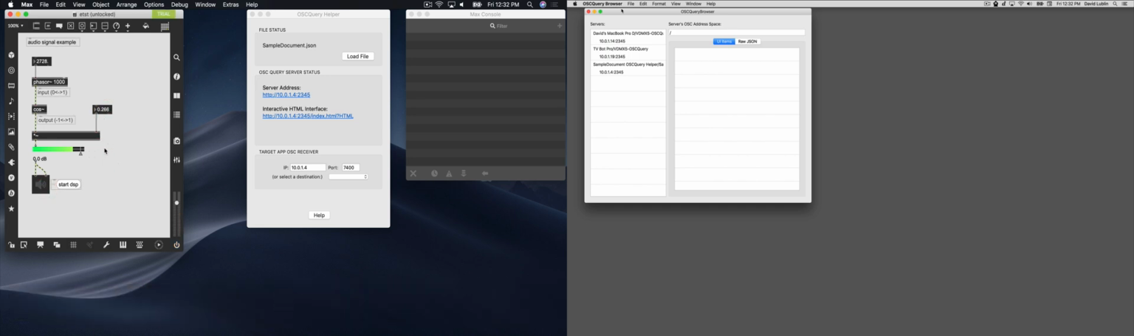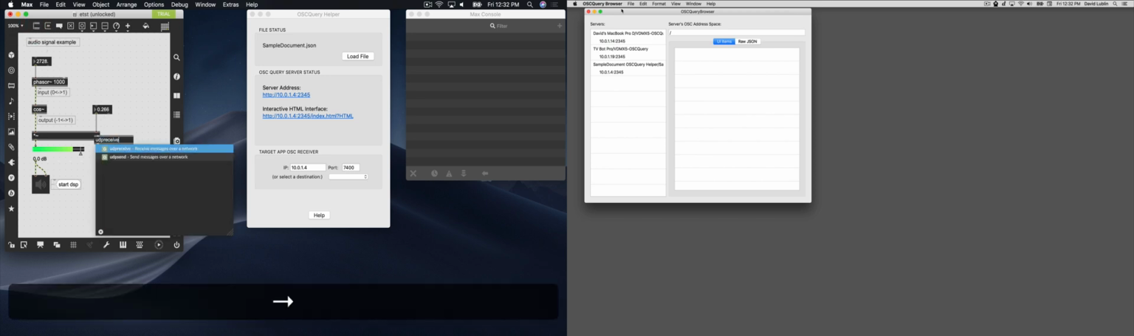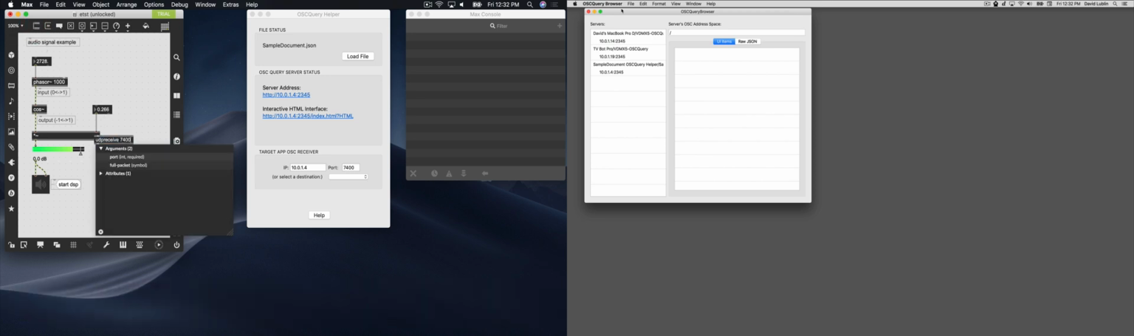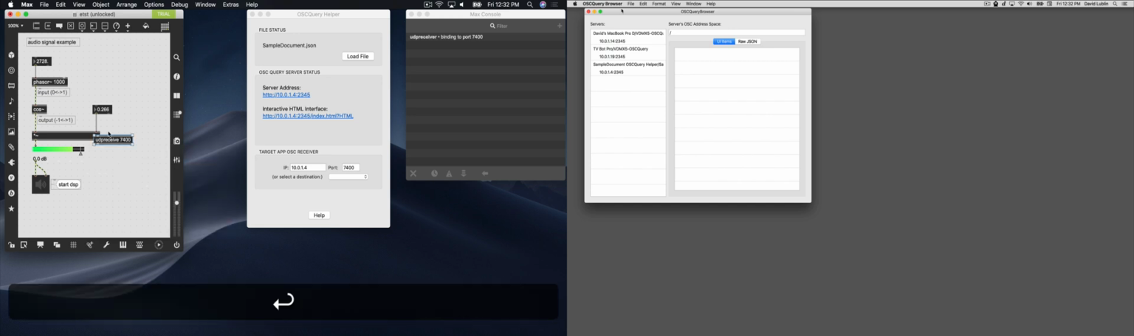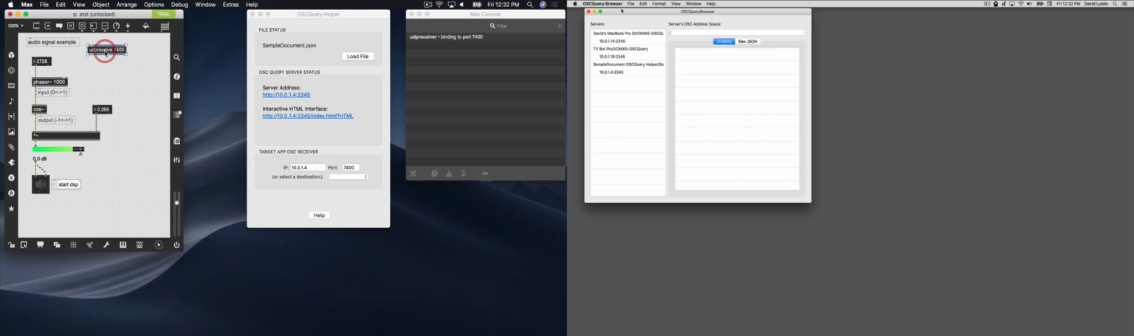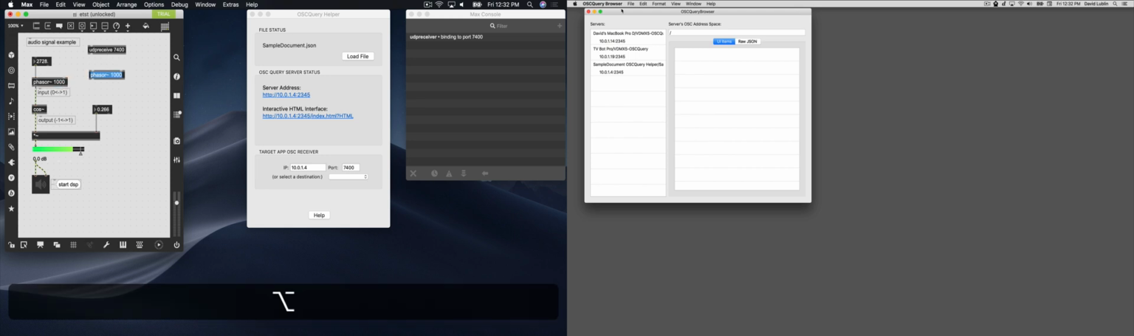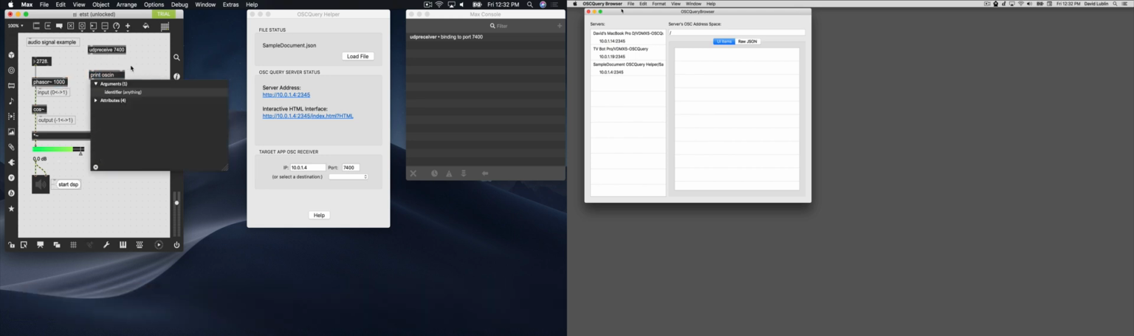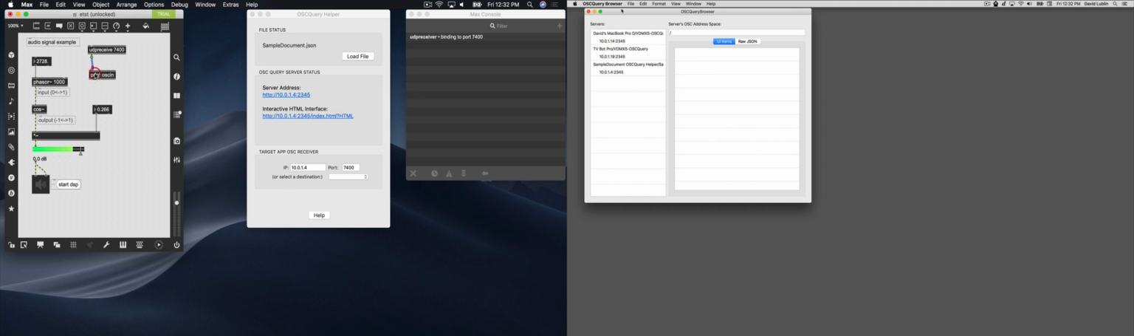And I'm going to add in some OSC receiving, so that's the UDP receive object, and I'll enter in the port that I want to receive on. If we want to just see messages that are being received, we can add in a print OSC in and connect that here. And now any messages that come in will be printed out.